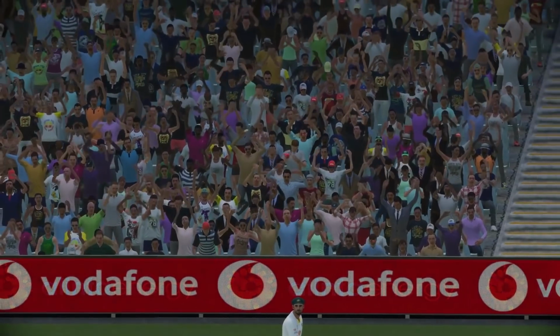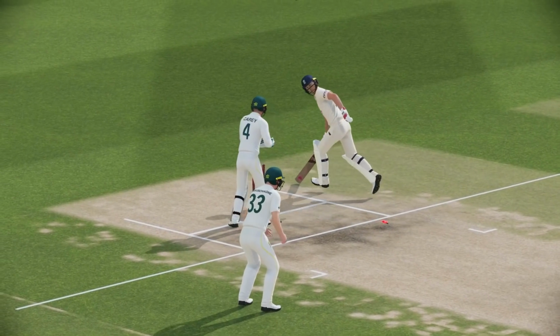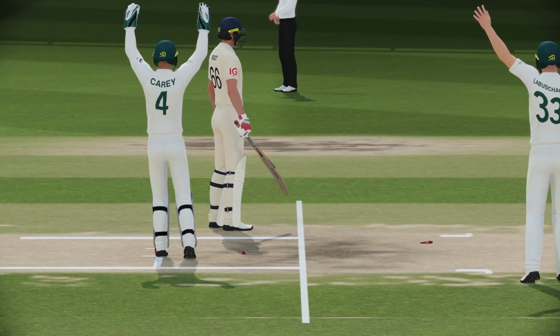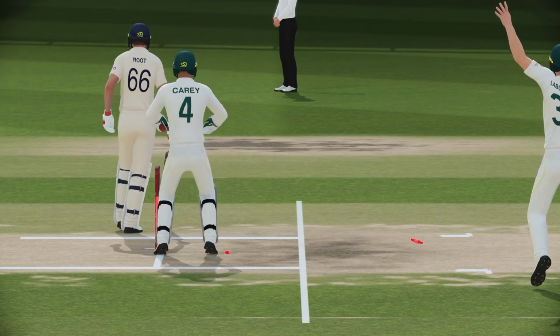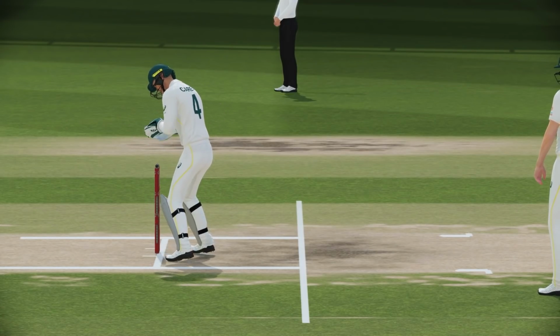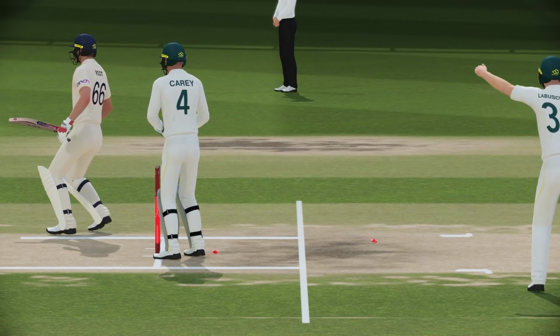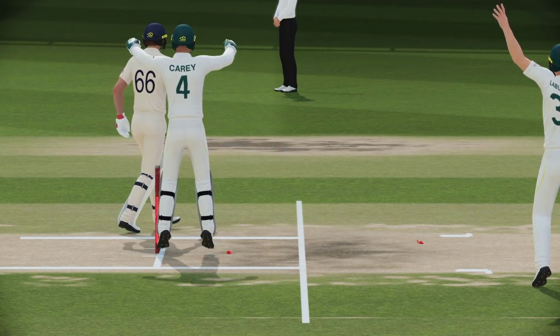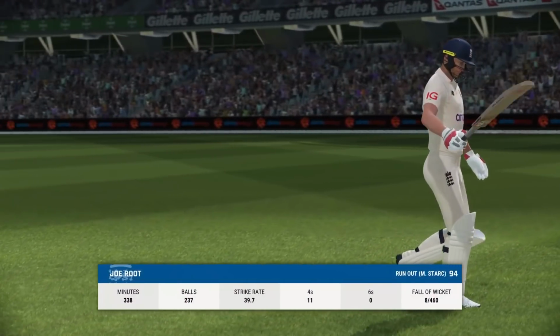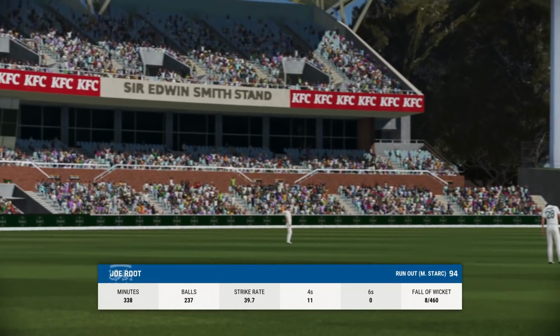Here's the throw from Mitchell Starc, and Alex Carey, so quick, whipping the bails off instantly. And it saw the end of Joe Root. Even if he put a dive in, he probably wouldn't have got home. Just the instant whippage of the bails from Alex Carey. Absolutely fantastic. Root out for 94. England 8 for 460.